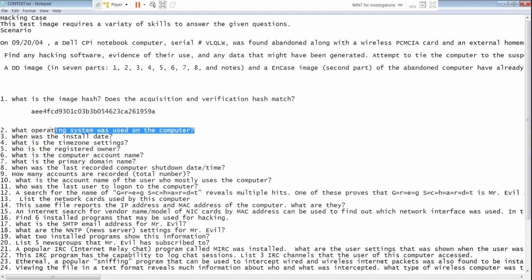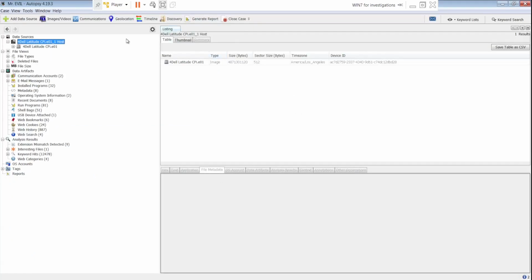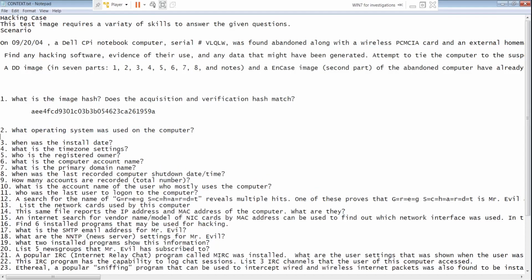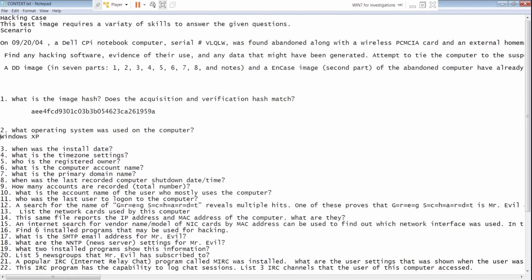So the next question is: what operating system was used on the computer? We have already seen it in the summary section. The summary section says that the acquired operating system was Windows XP. So the answer for us is Windows XP. Let's answer it. That is Windows XP.